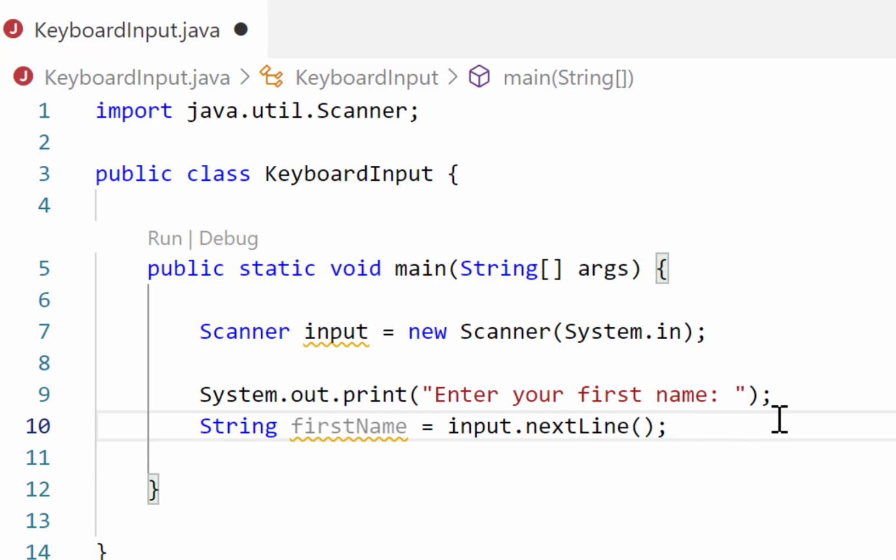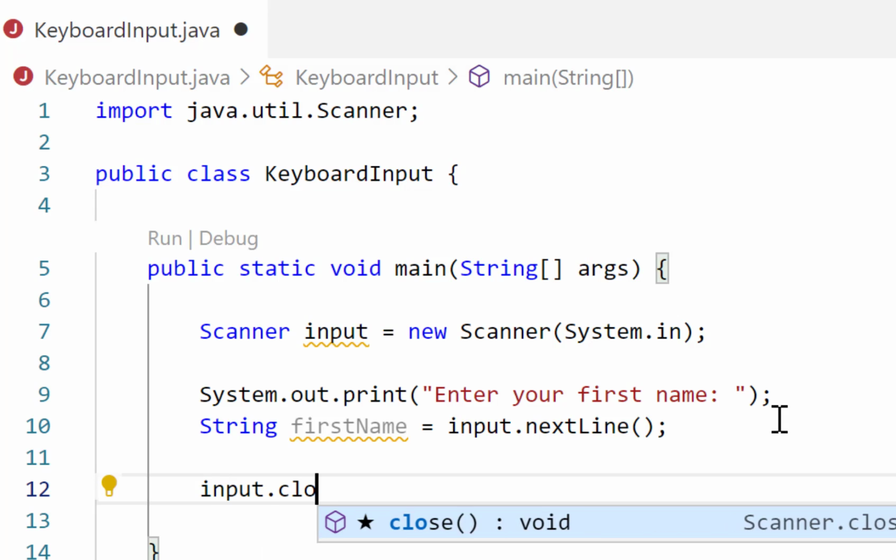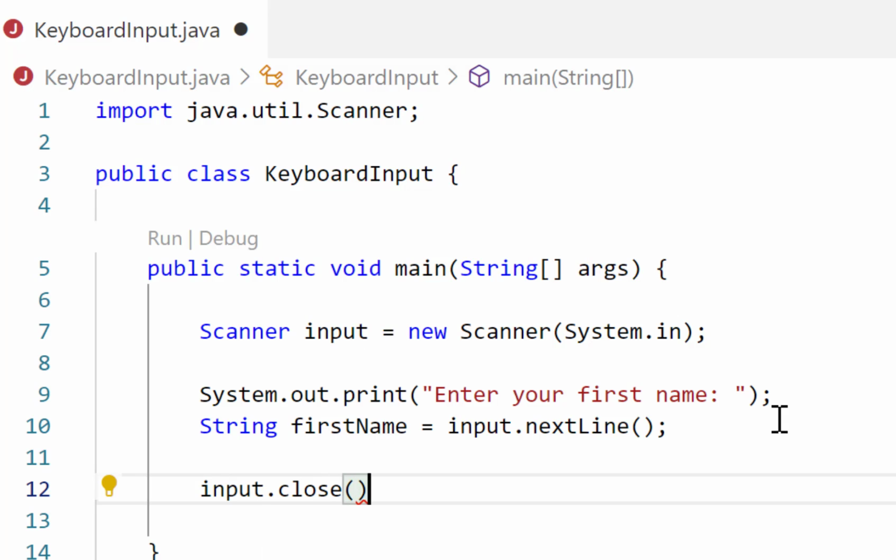Now, once we've got that data, we need to close off the connection to our keyboard and we type the name of our scanner object.close, open and close parentheses. We don't put anything inside it, but we do need to finish with a semicolon.